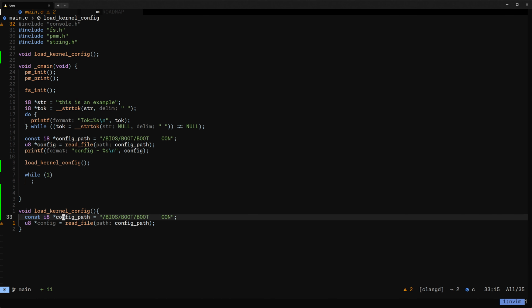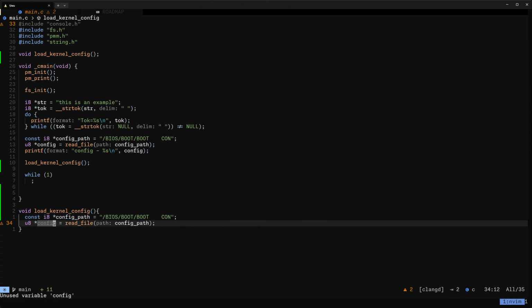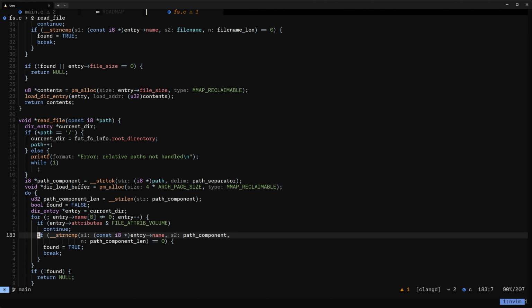The one thing we need to do is load this config file somewhere in memory that we know will not be reclaimed, because if we go over our definition here, every time we allocate memory, we mark it as reclaimable. That basically means that when our kernel gets executed, it will claim back all those memory blocks that we have allocated this way.